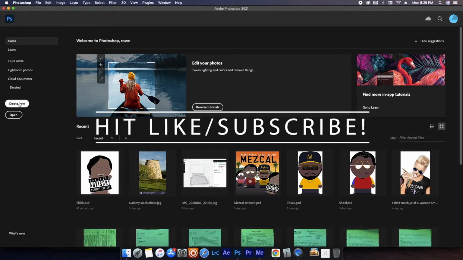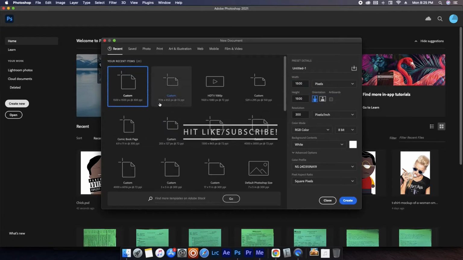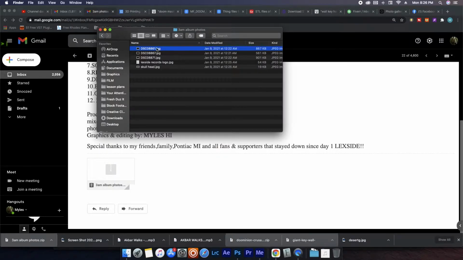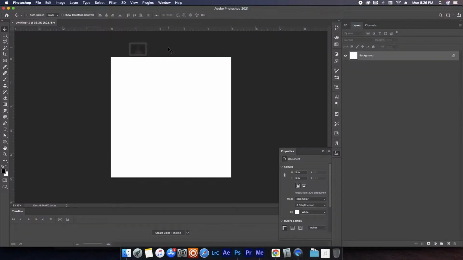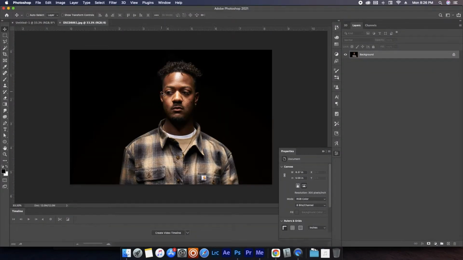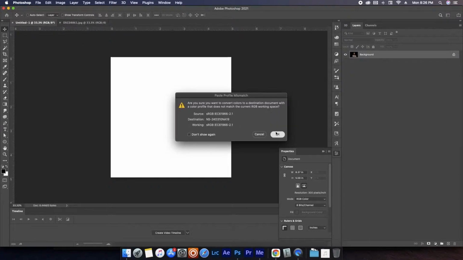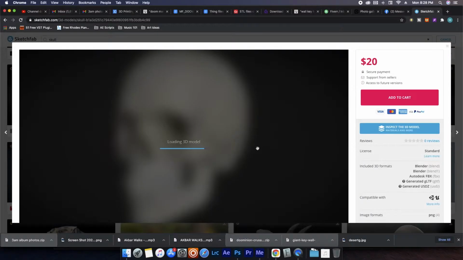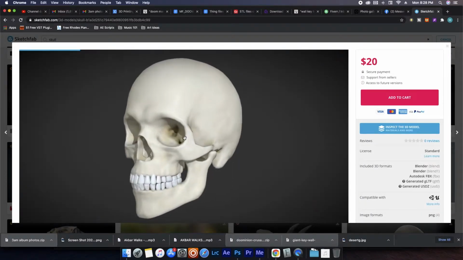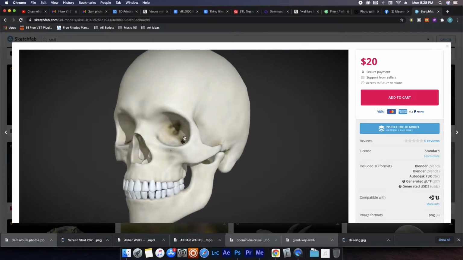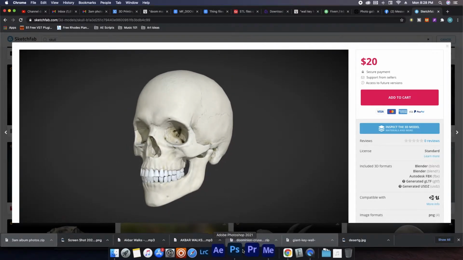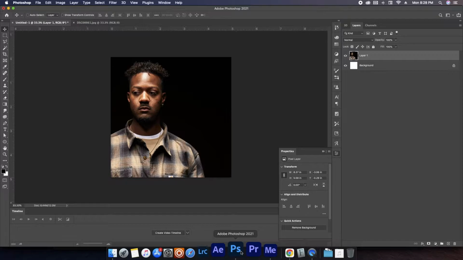All right, first things first, we're gonna create a new document. It's gotta be this size, this resolution. So here's our picture that we're working with right here, our main photo. I can use this skull that I got from Sketchfab. Sketchfab is a website that has a lot of 3D images that you can use. I'm gonna just rotate it to the angle I need it.